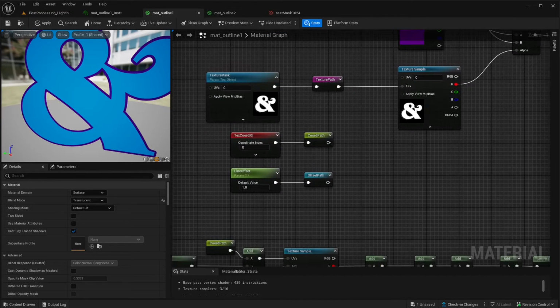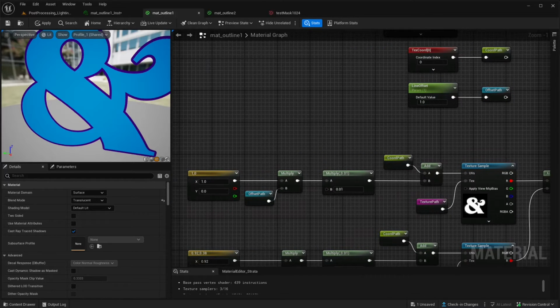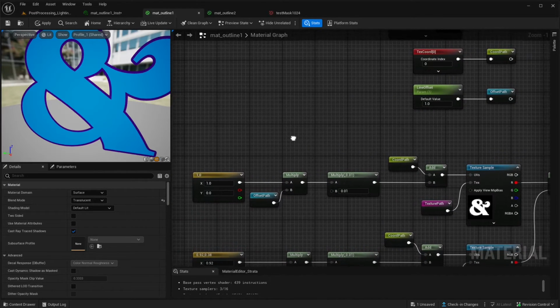And then we will be having the texture coordinates. I have that into a reroute node also, because we'll be using it all over to keep things a little bit cleaner. And a line offset, which is just a vector 1 going into another reroute. And then the rest of it is pretty simple. It's just copies of the same kind of setup.